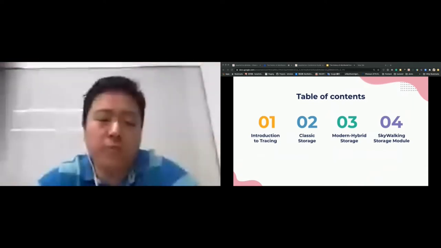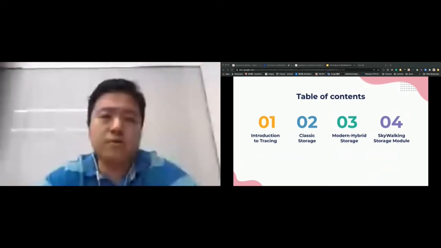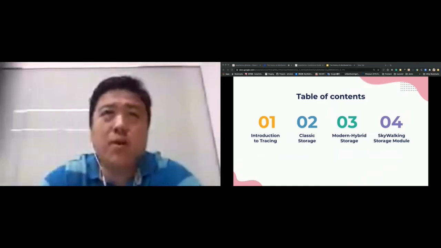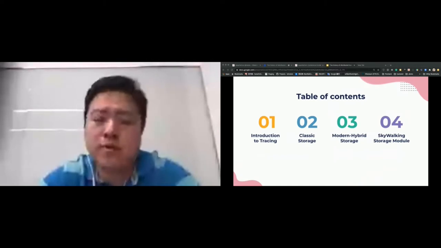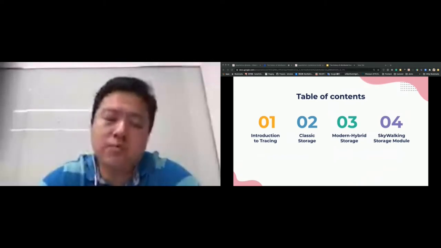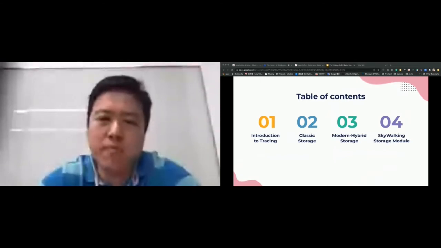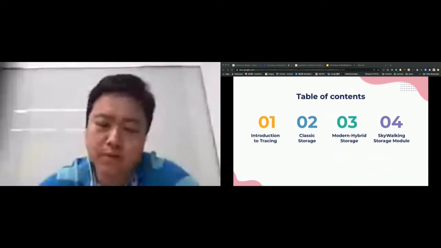This section will focus on it. The last part, we will show you some examples of how SkyWalking stores its tracing data, how to choose the storage layers, the pros, the cons, and how to mix the different storage data together. Okay, let's start.